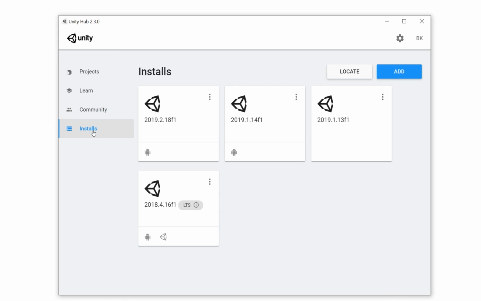The last tab is going to be installs, and these are going to be all of the different versions of Unity that you currently have installed. With that, there is one huge caveat to using Unity. Do not upgrade in the middle of working on a project.